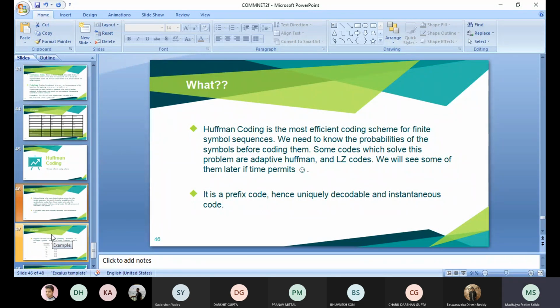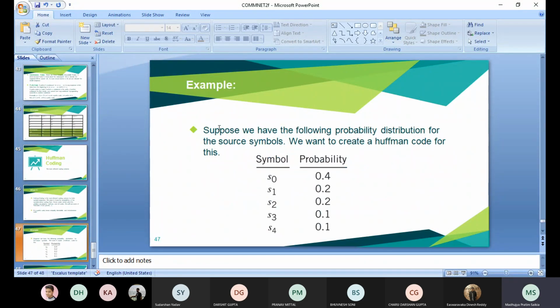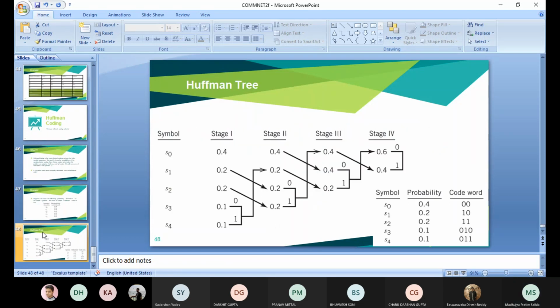So we'll start with an example, so it will be easier to understand. Suppose there are 5 symbols which we can transmit, and these symbols have probabilities: S0 has 0.4, S1 has 0.2, S2 has 0.2, S3 has 0.1, and S4 has 0.1. So how will we encode this? First, we will use something called a Huffman tree. So how is a Huffman tree used? We'll first arrange the symbols in the decreasing order of probabilities.